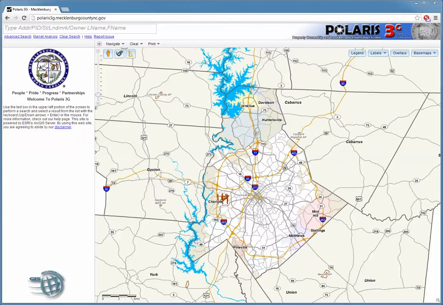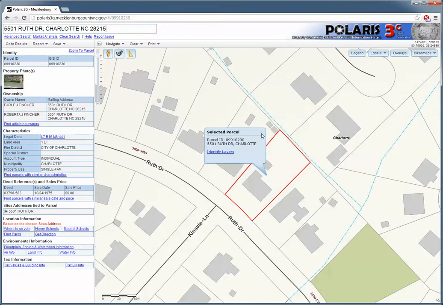My name is Todd with Mecklenburg County GIS, and this video is on property details and layer identification. So let's go ahead and get started. I'm going to pull up a particular piece of property, and you probably know which address I'm going to key in. 5501 Ruth Drive. So let's go ahead and get there.